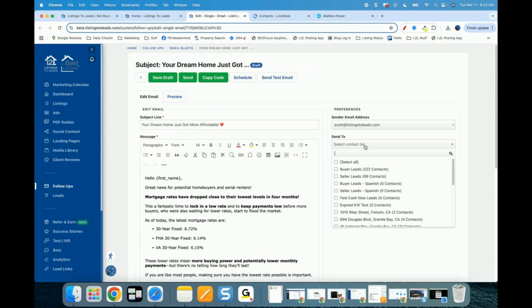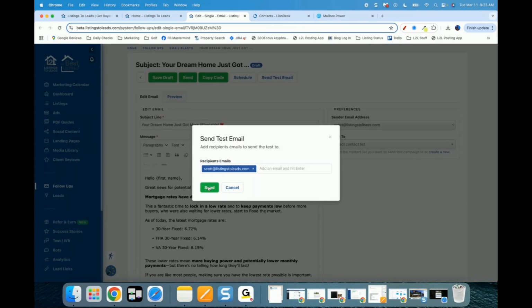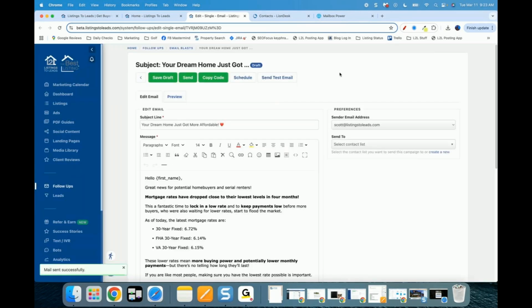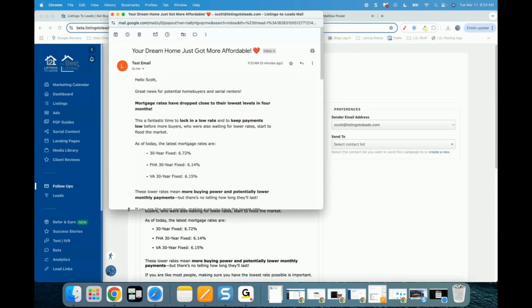In fact, I'm going to send this one out through Listings to Leads, and then we're going to send it out through Wise Agent. So first of all, let's send a test email. I don't want to send something out only to find out later that there was an issue with the email, right? Finding our mistakes is usually a little bit better if we can find the mistakes before we put stuff out there for everybody.